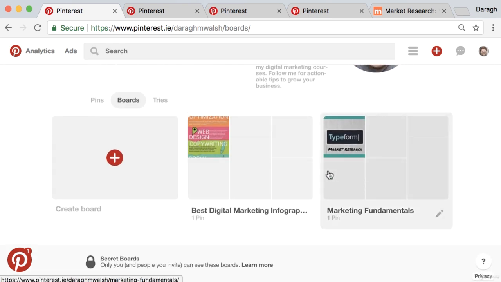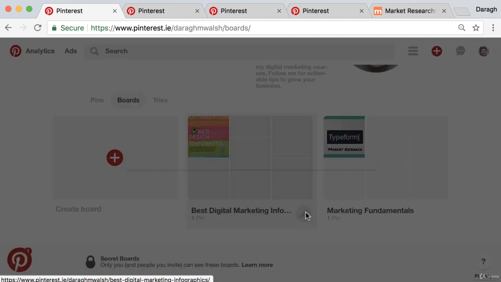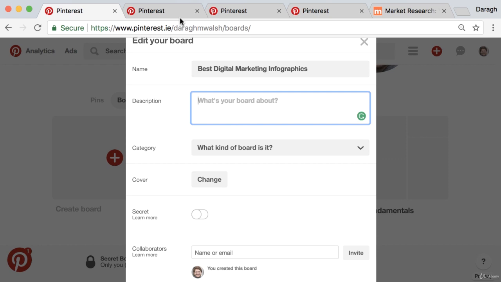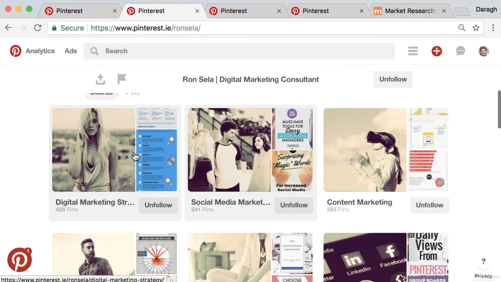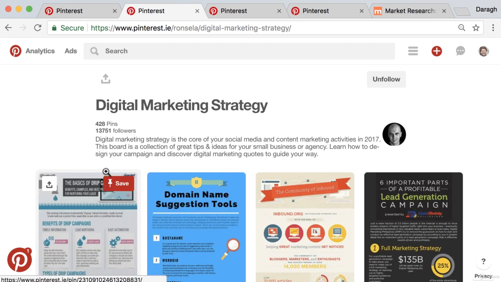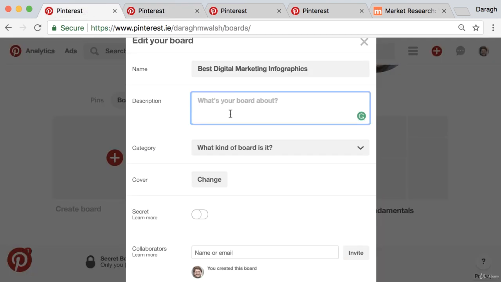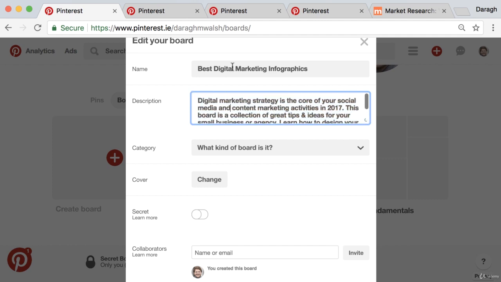Now what I can do to improve these even further is I can actually go ahead and add a description to these boards. And if you're stuck for that as well, once again, what you can do is maybe just look at some top competitors and see what type of descriptions they are using. So you can see this board is a collection of great tips and ideas for somebody to learn how to do X, Y, Z. And you can even copy this, paste it in there, but obviously edit it to the specific board.